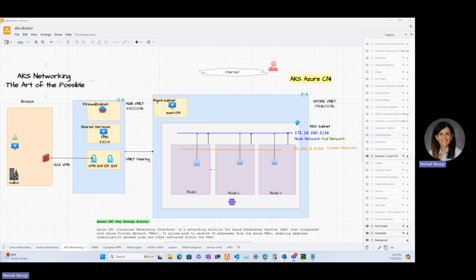Now, today we're going to talk about Azure Container Network Interface, Azure CNI, which is a networking model that manages how pods communicate within the cluster and with external resources. So today specifically we'll talk about Azure CNI. In the last session we covered Azure Kubenet networking.